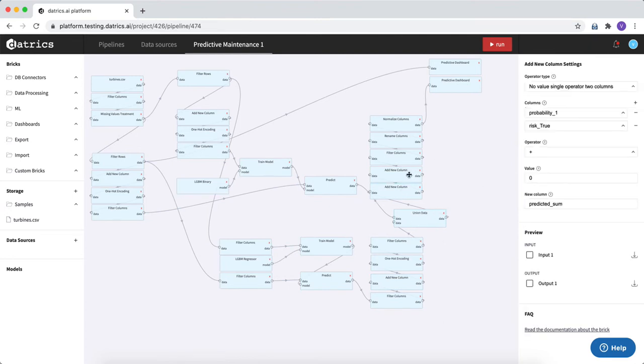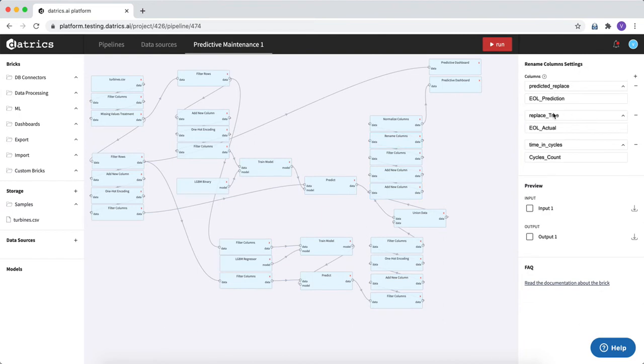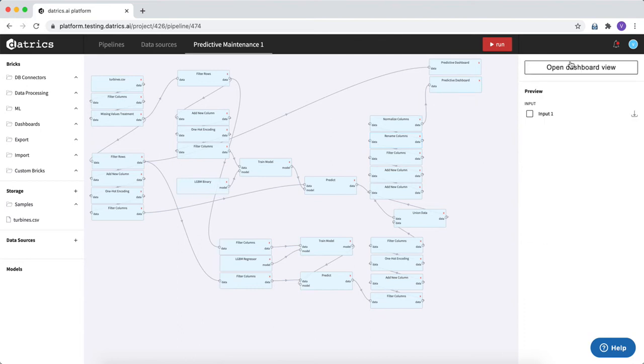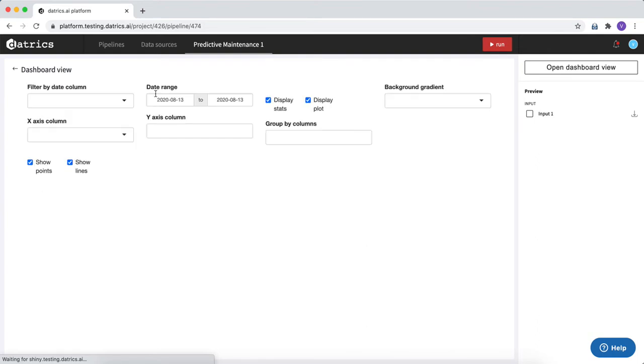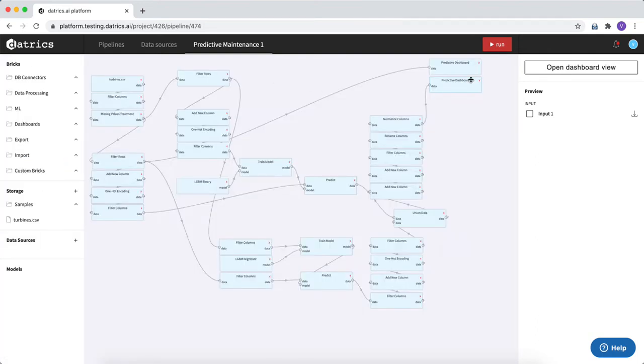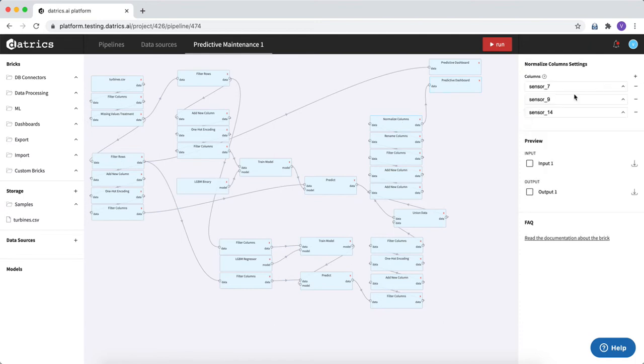We average two models out, do some basic renames to make the column names more understandable, and then feed that to the dashboard that we can use to look at how the model actually performs. Oh, and one more thing I forgot to mention is we are actually normalizing the sensors from here.